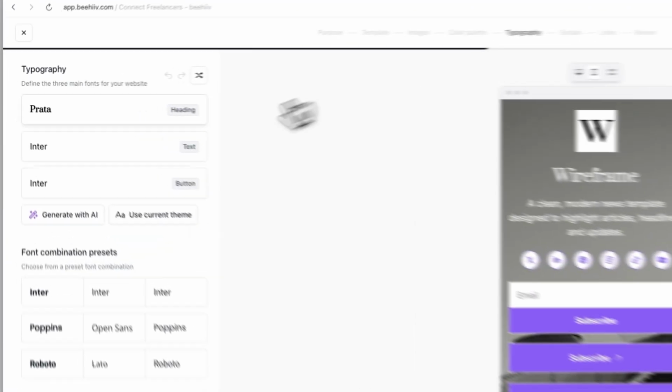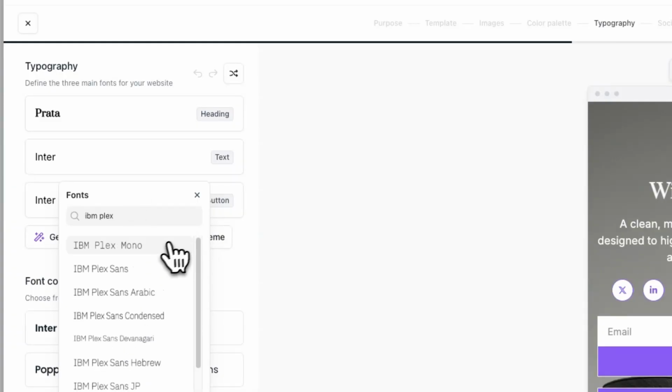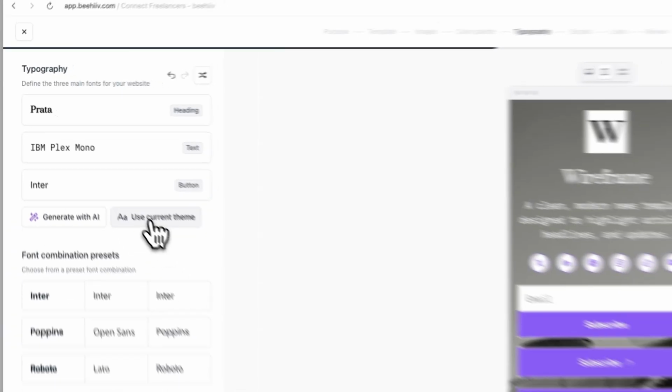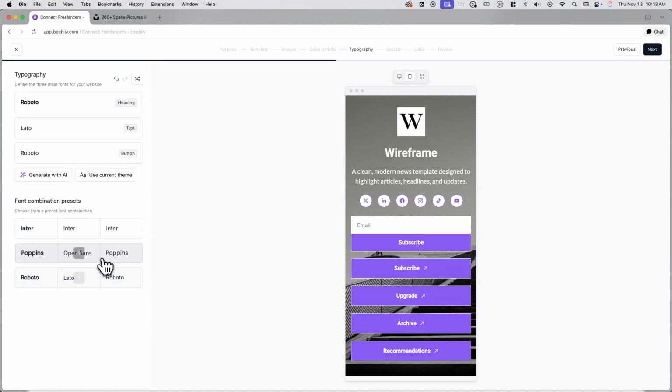Next, in the typography step, you can set the fonts for your headings, text, and buttons. And similar to the color palette step, you can also generate font combinations with AI or choose from a list of presets.